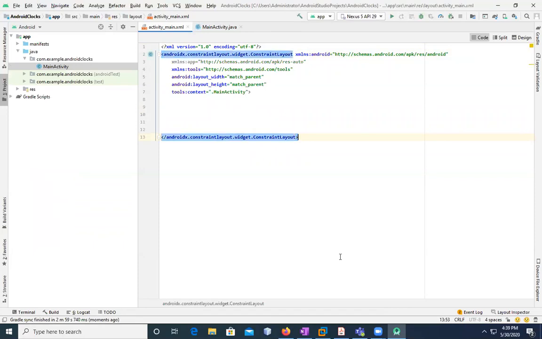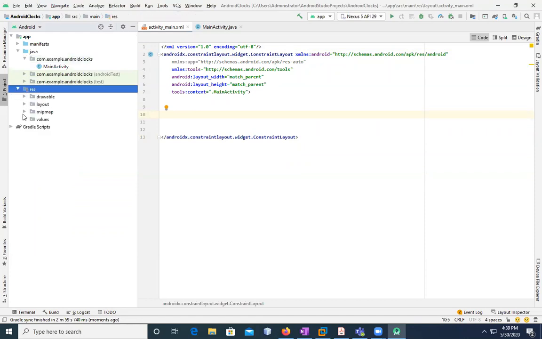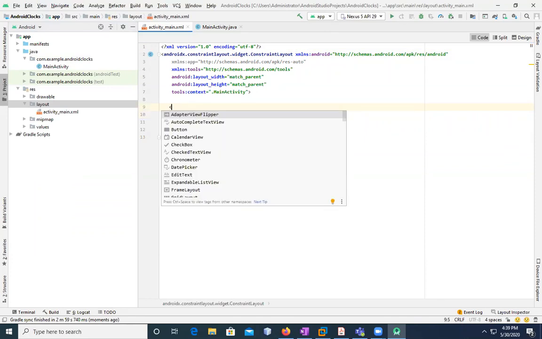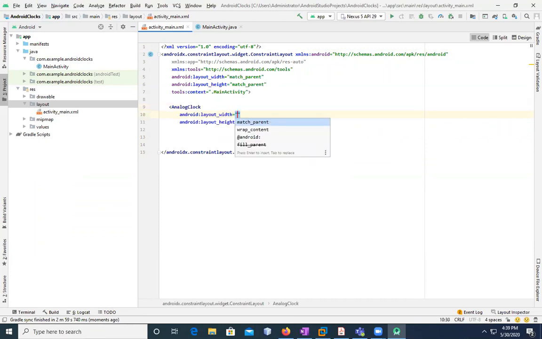Yep, done. So this is the structure. The layout file is activity_main. Now the first thing we have to add is the analog clock. It's already there, it's been deprecated, but we're going to add the analog clock. Here, these are all the attributes we need to add.